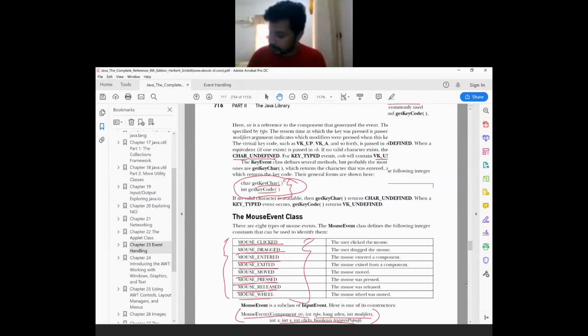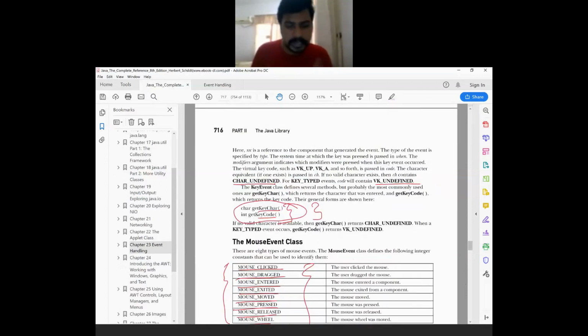For KeyEvent, there are 2 methods, getKeyChar and getKeyCode. getKeyChar will return the character you have entered on the keyboard. If you enter H, it returns H. getKeyCode is for keys that are not characters, for example the control button. It's not a character, so it returns the key code. getKeyCode's return type is integer, and getKeyChar's return type is char.